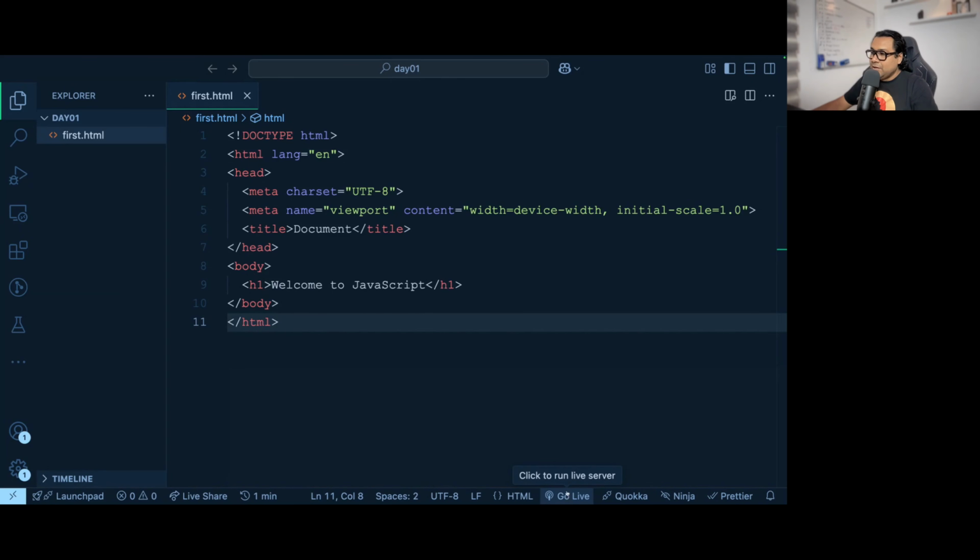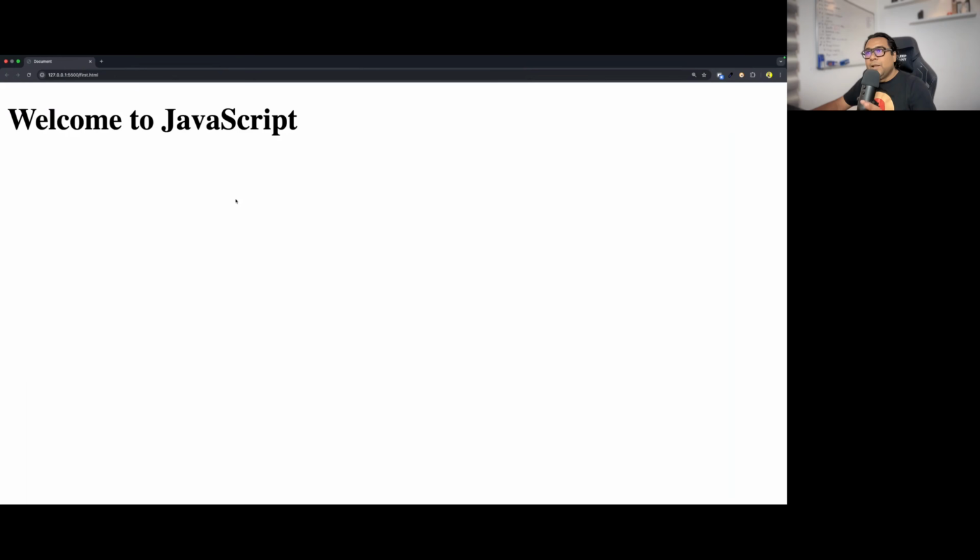You're seeing this? Now click on this Go Live while being on this HTML page. This will open up a browser for you and it will show the output of that HTML on a particular URL. So it's showing first.html. You are able to see here, welcome to JavaScript, because this is the heading we have written in our HTML. Excellent. Now let's go back to Visual Studio Code once more.